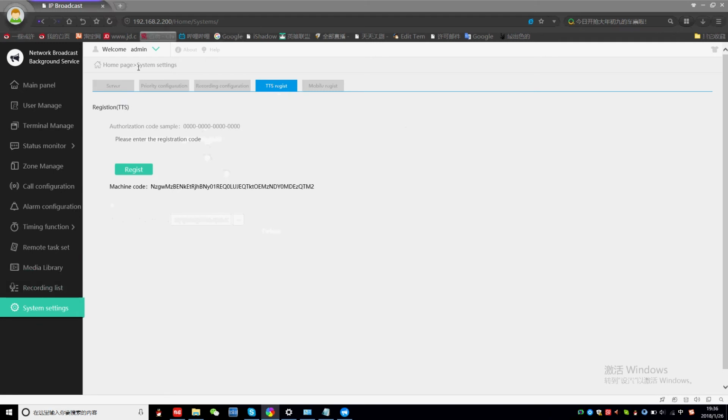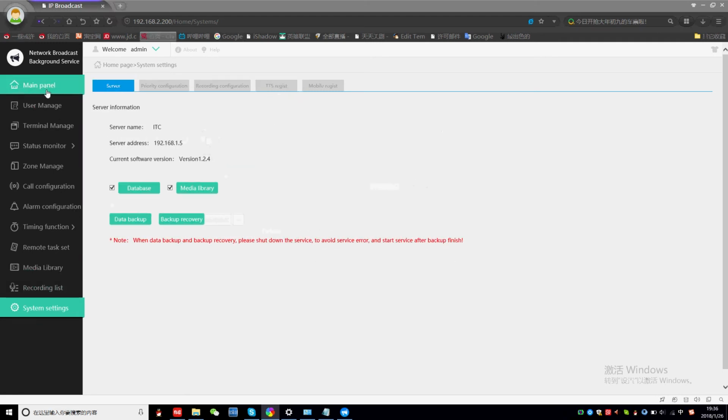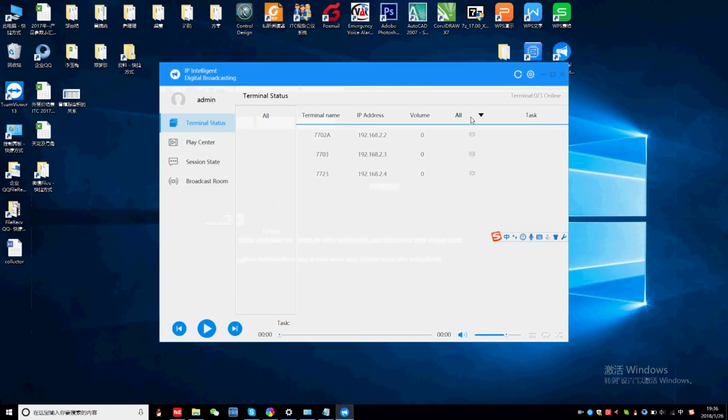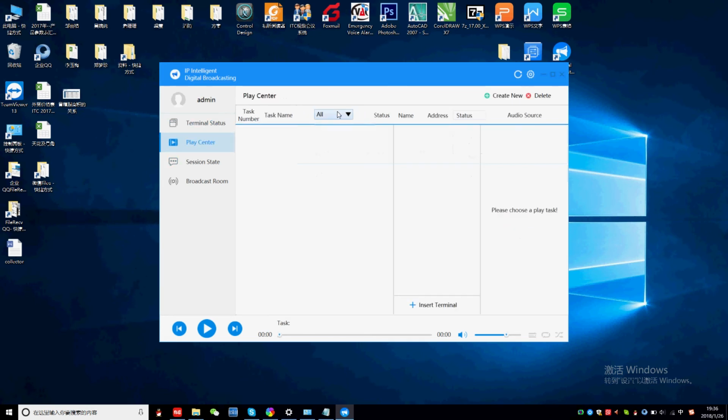And this is the website of our 77 systems operation. And we can see our client. This is the terminal status. If it's online, this will be 90. And this is the status of it. And this is the play center. We can choose play music or sound card collection or terminal connection.